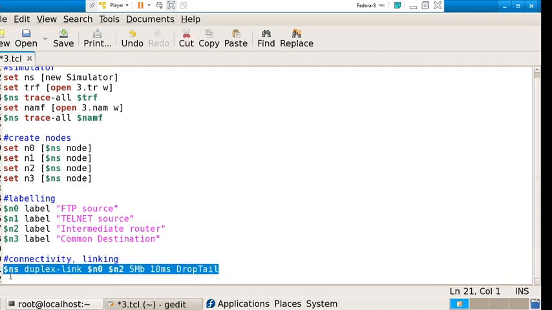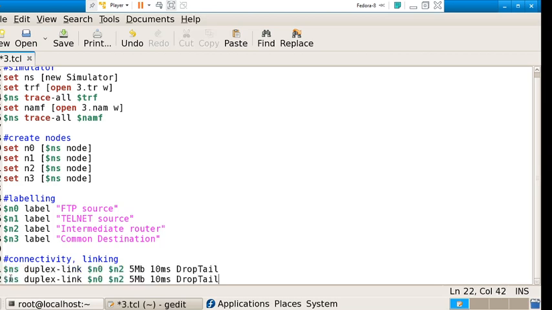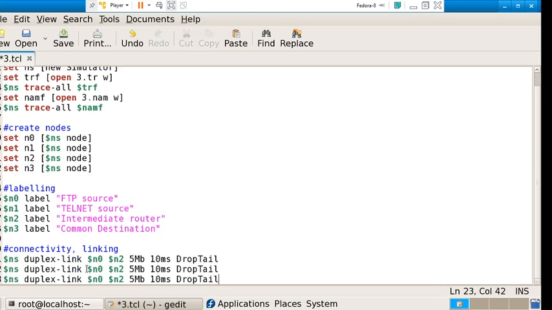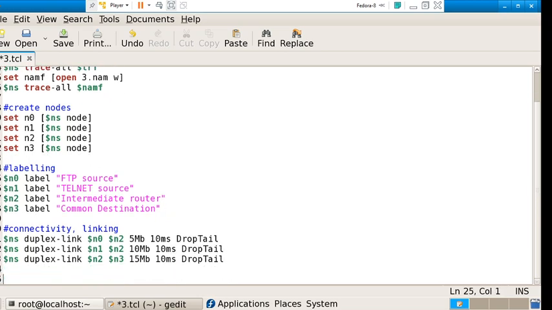What about the next link, which is between n1 and n2? If you remember, it is 10 Mbps and 10 milliseconds itself, wherein the last one, between n2 and n3, was 15 Mbps. So that's how I'm done. I'm just done with the connectivity, by using my duplex links.